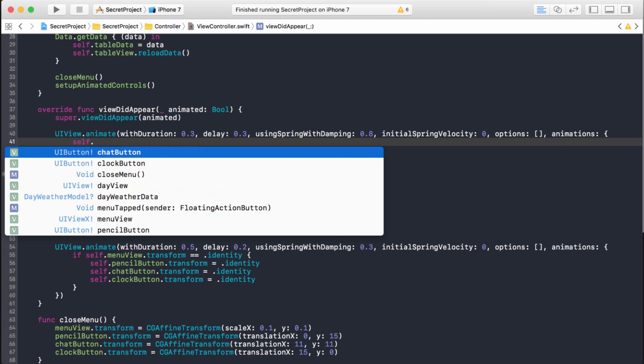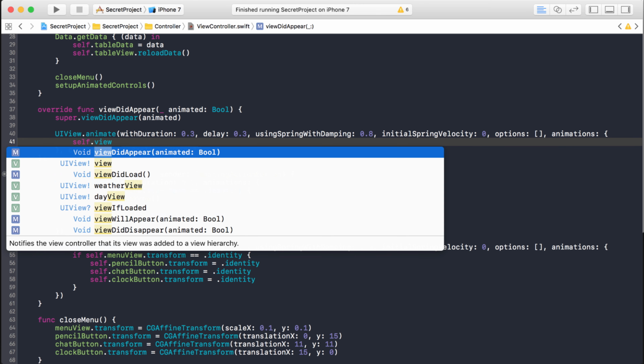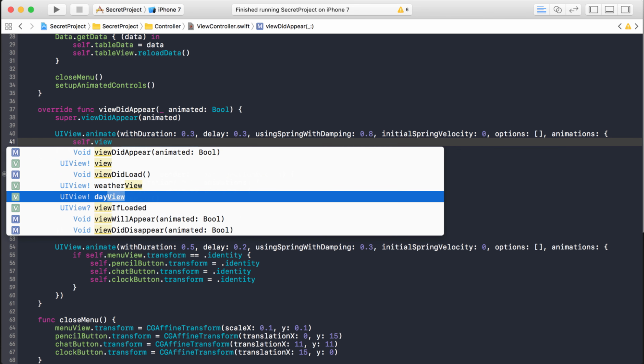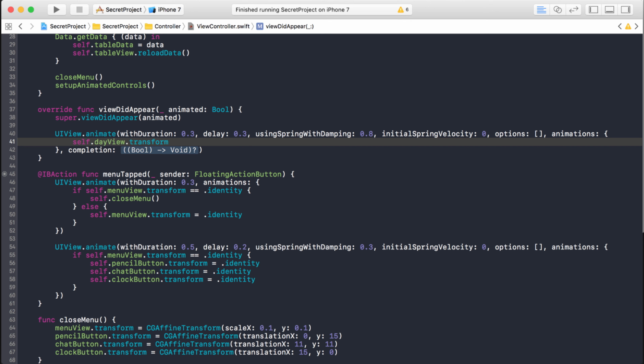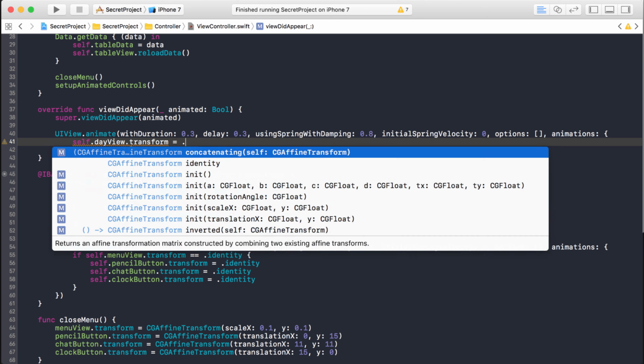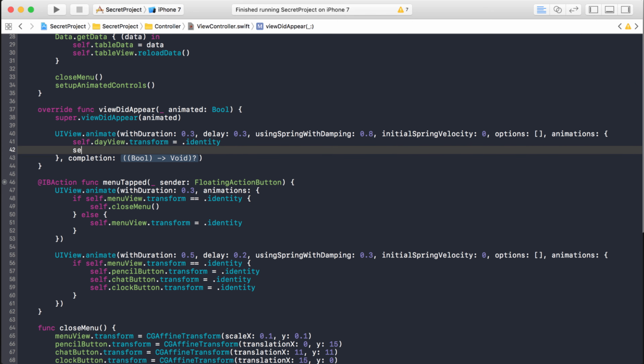And you know what we're going to do here? The day view. Yeah, we're just going to set the transform back to the identity, and it'll animate it and bounce it back into its destination. There we go. Do we want anything to happen afterwards?